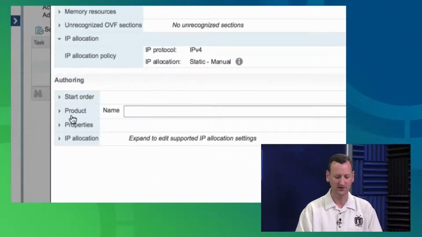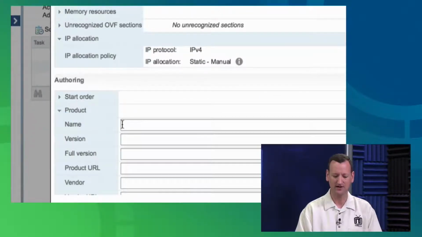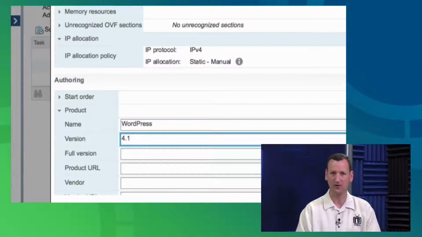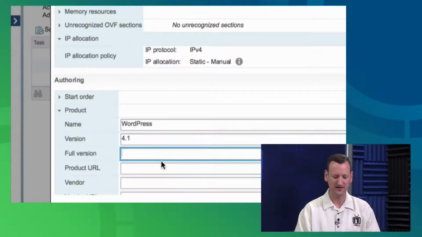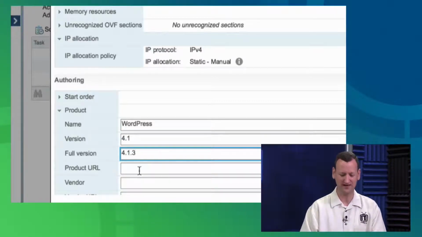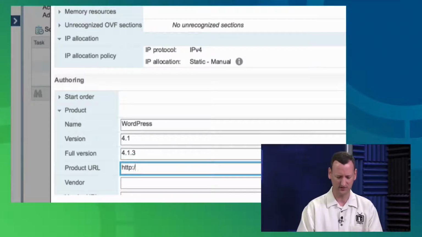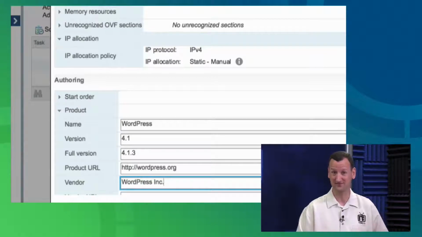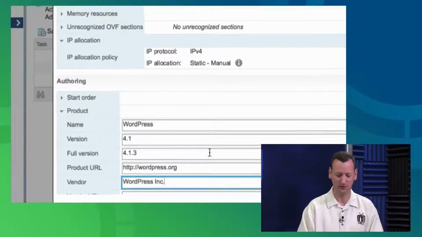But then down here, this is where I get the product name, the version, and so on. So maybe my product here is WordPress, and this is version 4.1. I think 4.2 or 4.3 is the latest. So I put whatever that version is, and I might come in and say the full version is 4.1.3, so I can keep track of that, and the product URL, whatever that happens to be, wordpress.org, and the vendor, I don't know what they call themselves. We'll just say it's WordPress Inc. Although I'm making it, so I could say that I'm the vendor. This is my distribution of WordPress that I'm creating.